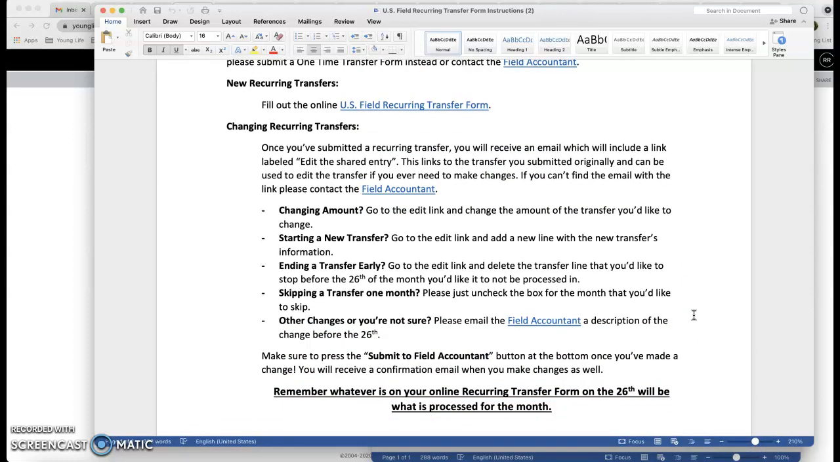So let's say in the middle of the year, Baker City decides to increase or decrease their transfer amount to Steve. And so you'll just want to use that transfer confirmation page that you received. So create a folder, save it on your desktop. When you get that confirmation email after you submit your transfer form, save it so you can go back to it later, because then you'll be able to edit that form directly. So again, you'll pull up that confirmation and you'll click the edit the shared entry label at the very top, and then follow these instructions to make changes, end the transfer, etc.